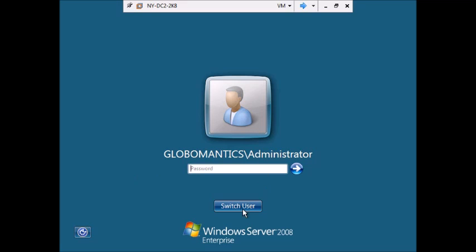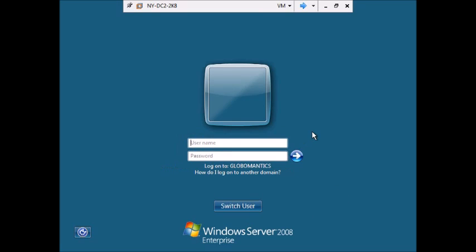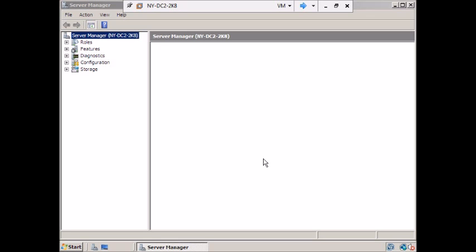So what we have to do is switch user. We're going to select other user here, and we're going to put in Supercoach, as soon as I can learn how to spell here. There we go. And the new Supercoach password, and away we go. All right, there's our Server Manager back.